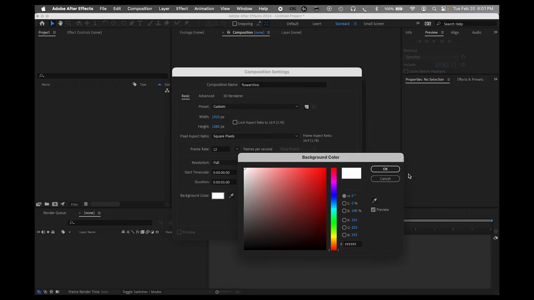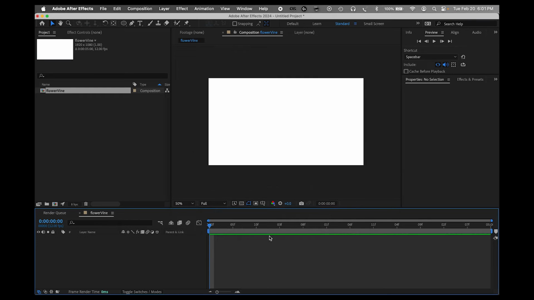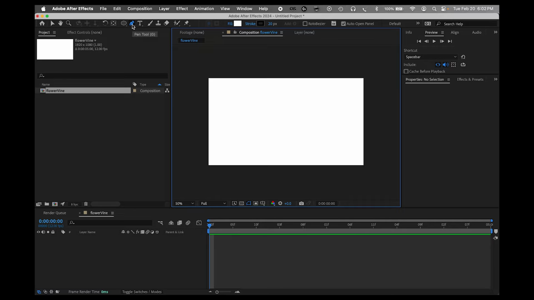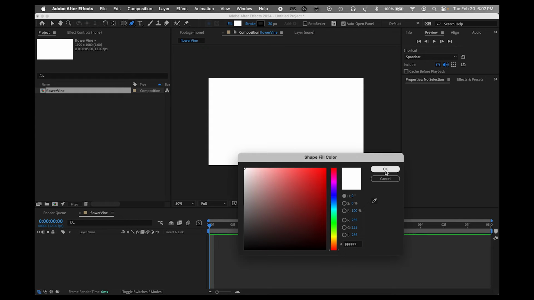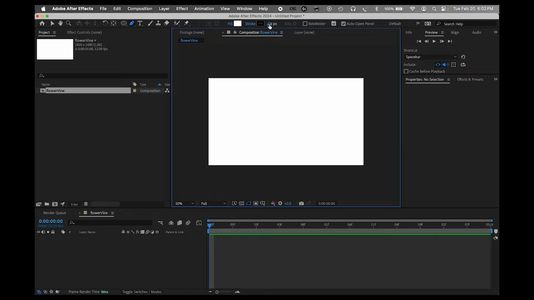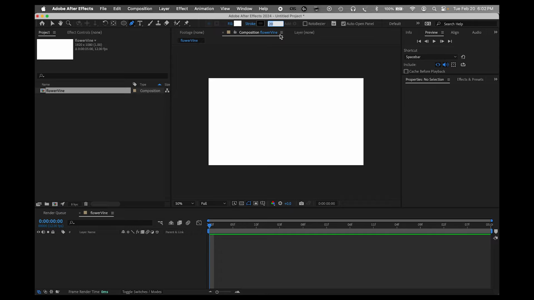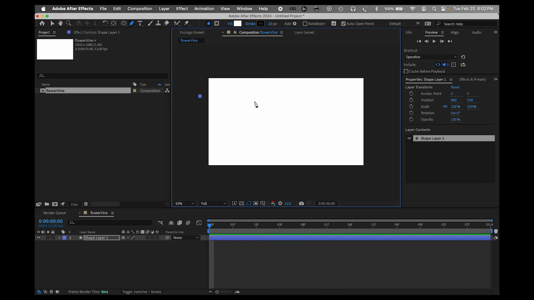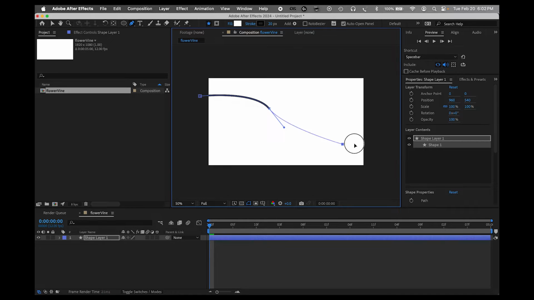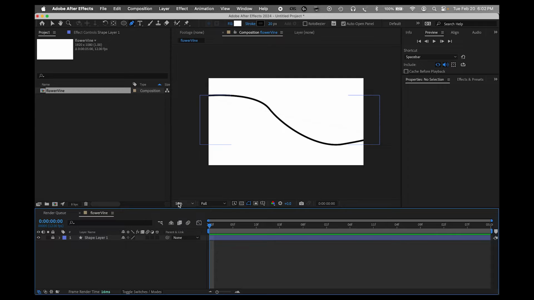So now I have a blank canvas. I'm going to select the pen tool up here in the toolbar. I can also hit G as a shortcut, and then come to fill and make it so the fill is white and the stroke is black and the stroke width is 20 pixels. And then I'm going to draw the center of the vine. I'm not going to be animating this, so I'm just going to go ahead and lock that layer.